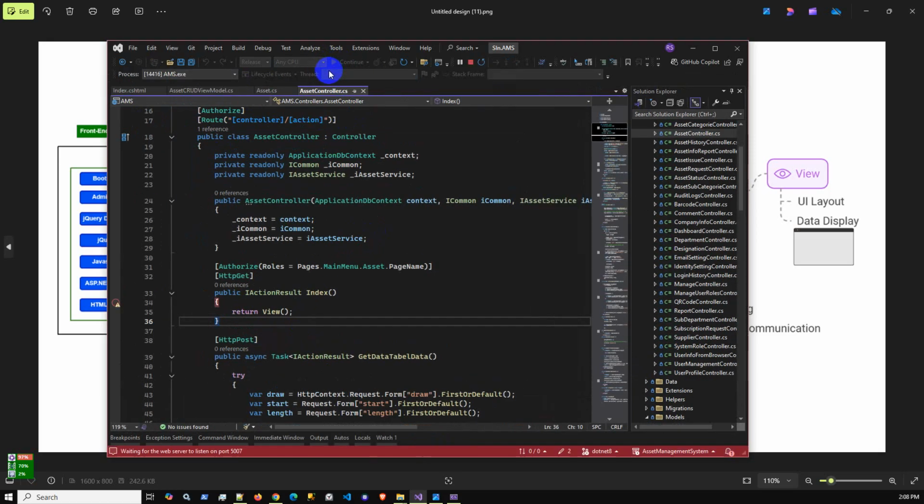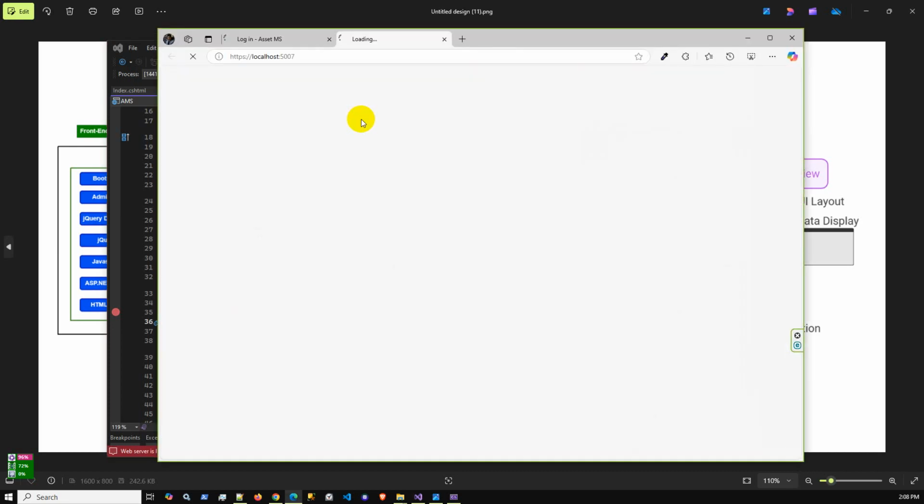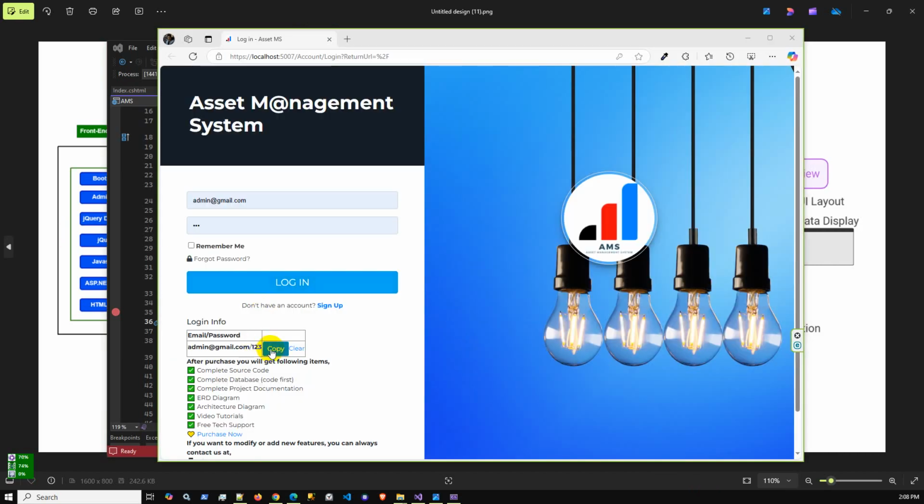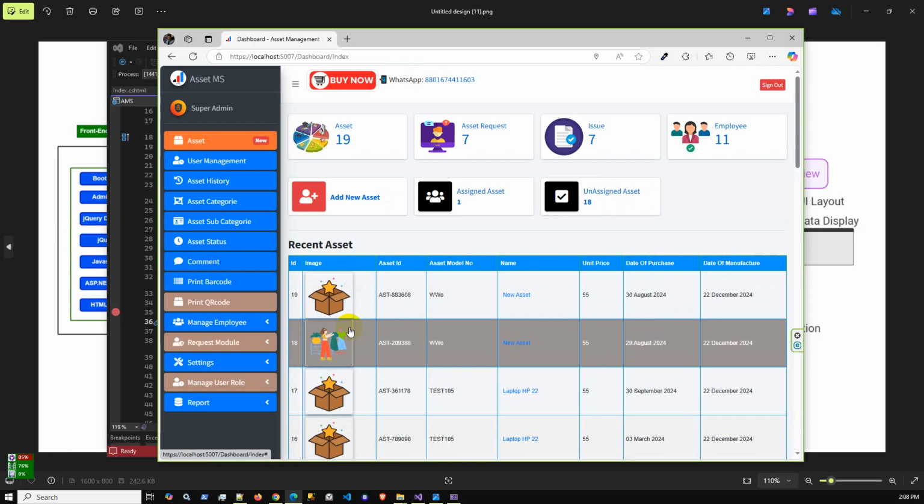So I'm running the project. Project is loading. So here is our login screen. Using the copy button, as it is a demo version, we can log in easily. So we just press the login button and it will validate the user credentials. If it is right, then it will redirect to the dashboard. So here is the dashboard.